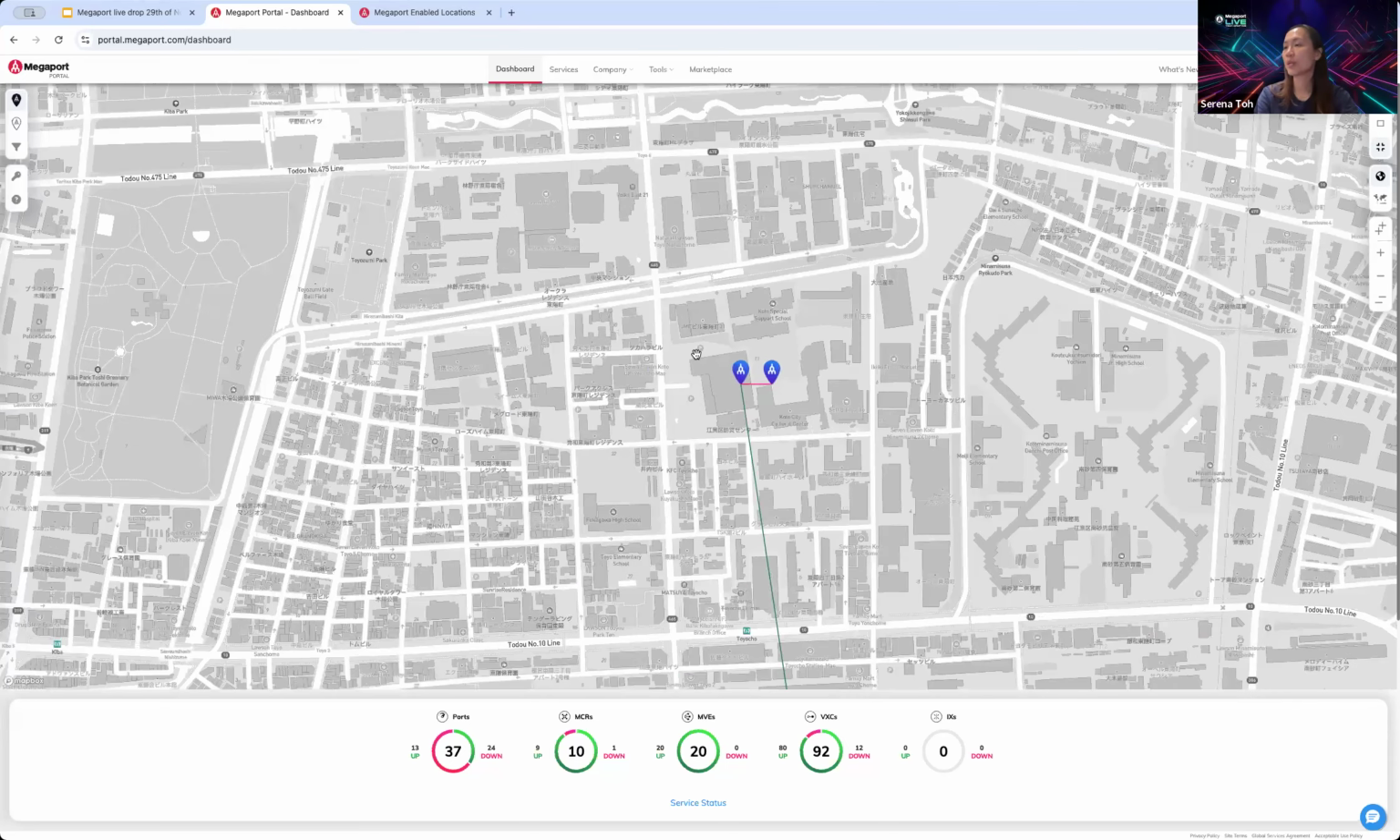As you can see, this is a bird's-eye view for you to view all the services that you have in the portal. This is my demo account. You'll be able to see that there are 37 ports running, 10 MCR, 20 MVE, and 92 VXC.